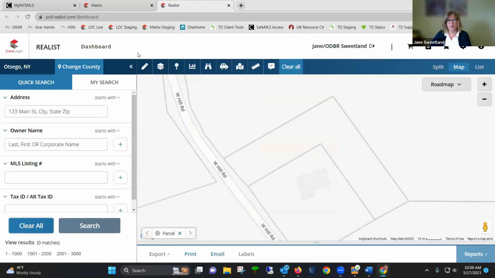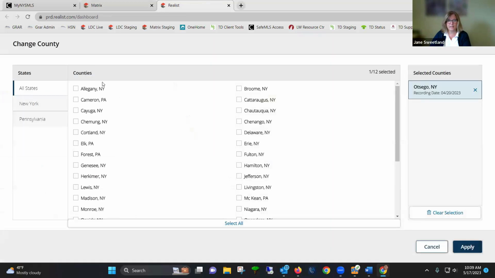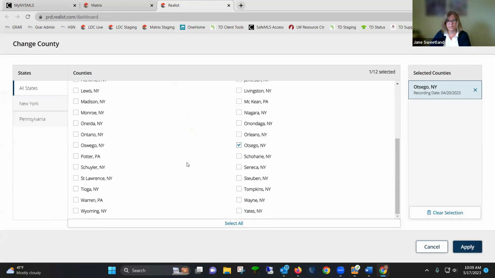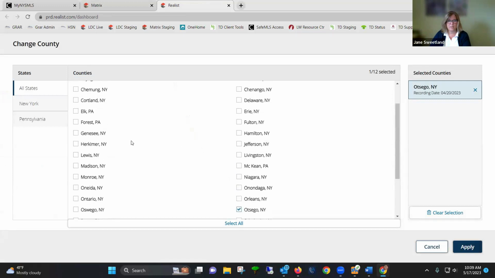Probably as a start, you might come up here and change the county. I think the default might come in as Onondaga County for some reason. So you can come up here and click change county. And you can have multiple counties. Here's all the 42 counties. So if you want to always be looking in Otsego County, that's fine. That must be what I tested last time I was in here. But you can change it on an as needed basis.